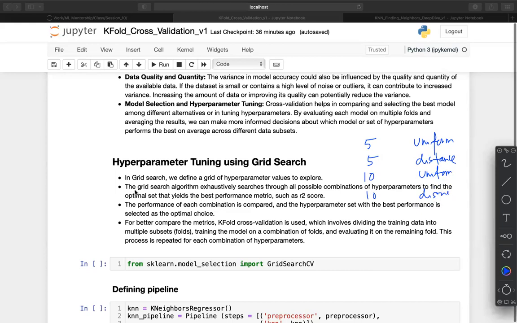Then the grid search algorithm exhaustively searches through all possible combinations of hyperparameters to find the optimal set of values. So grid search is basically a brute force approach. It experiments with all possible combinations and gives the best performance metrics, such as R square value in this case. The performance of each combination is compared and the hyperparameter set with the best performance is selected as the optimal choice.